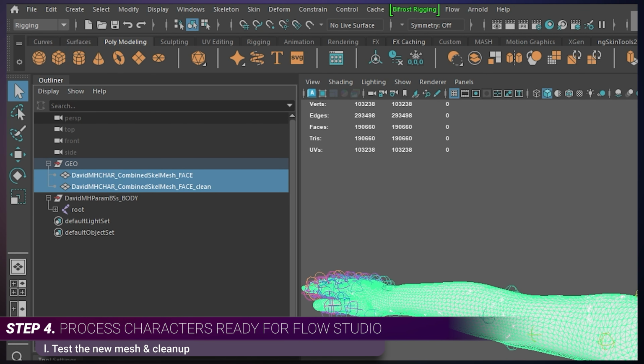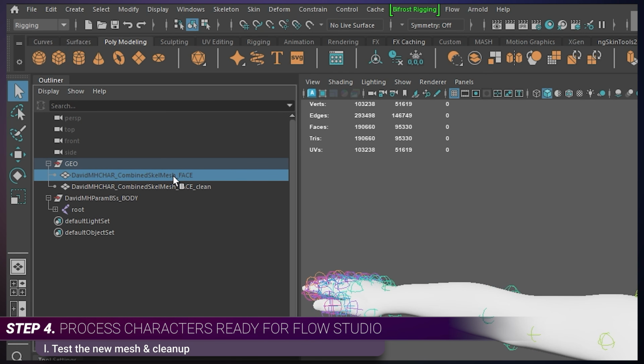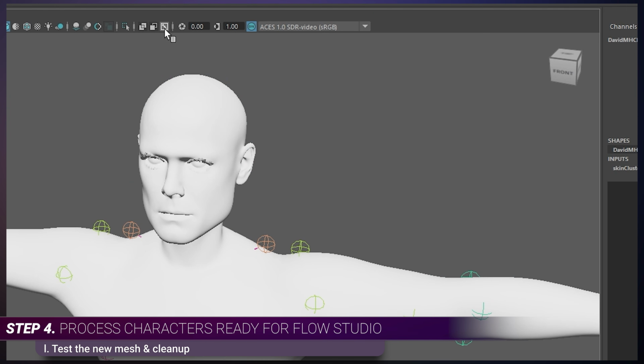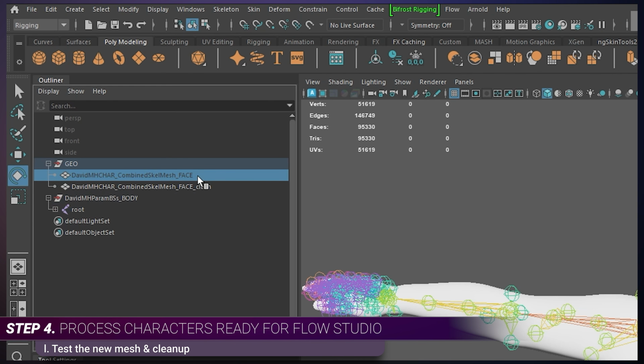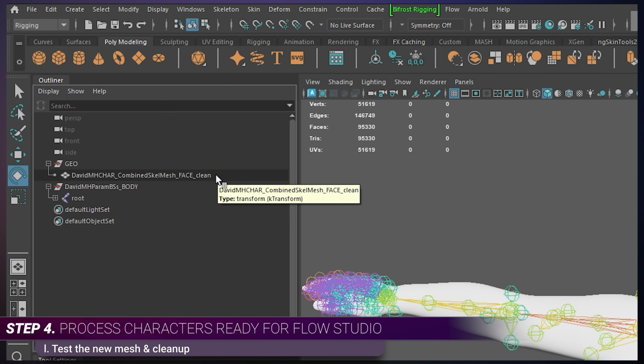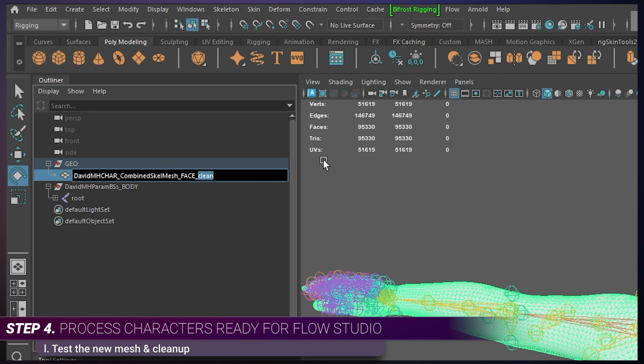Now hide your original mesh in the outliner and move a few joints around to test this new mesh, so the face underscore clean one. And it should work perfectly. So delete the original, just the underscore face one. Rename face underscore clean back to just underscore face.